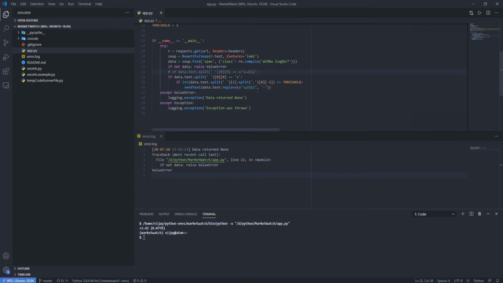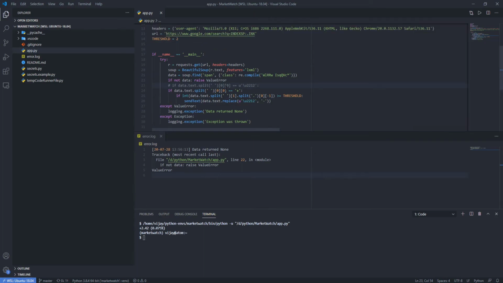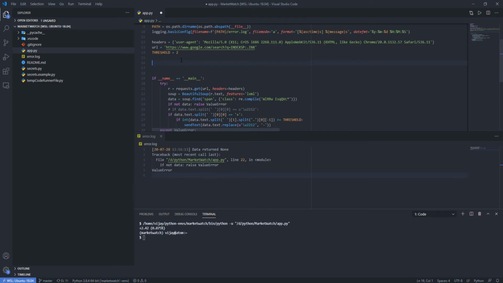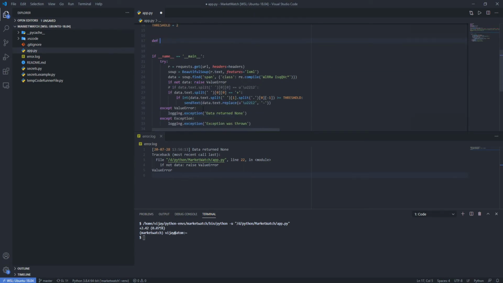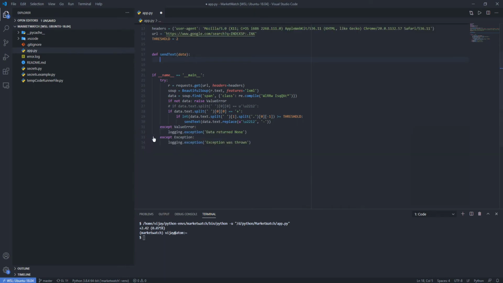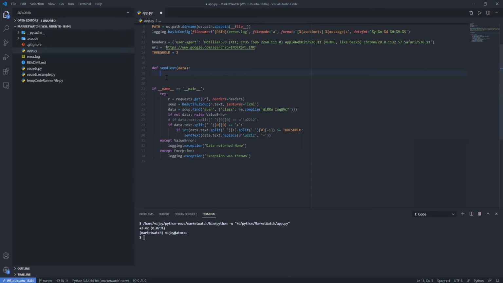So now let's actually send our text message. And we'll leave that there for now in case we want to switch it to a minus sign. Alright, so I'm going to come up here and create this function. It's called send text, and takes in some data. Alright, so what we need to do here is configure our mail server to where we log in and then we actually send our text.